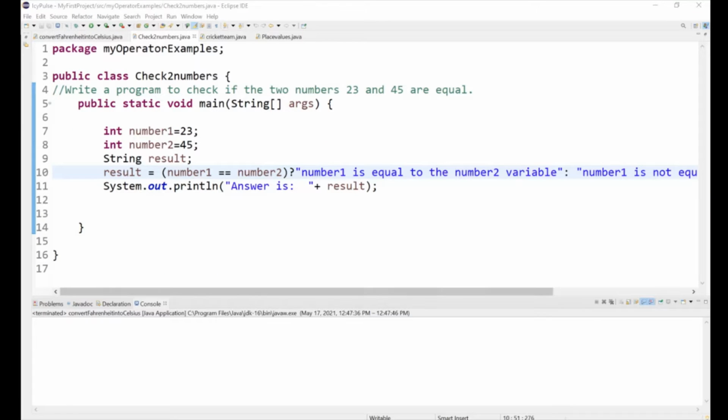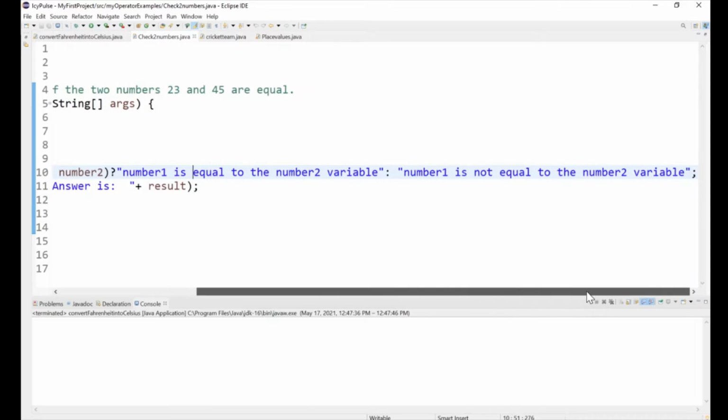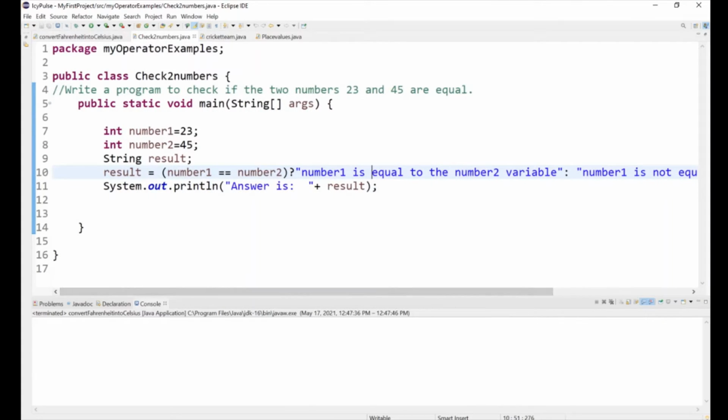In this next program, we're going to see if 23 and 45 are equal. Obviously the computer doesn't know that yet, so we're not going to write the scanner, but we're going to write int number1 equals 23 and int number2 equals 45. Then we're going to use the ternary operator I showed you guys in our previous video, and we're going to write result equals number1 equals number2 question mark, "number1 is equal to number2 variable," and "number1 is not equal to number2 variable." And we're going to end that line, and then print out "the answer is."